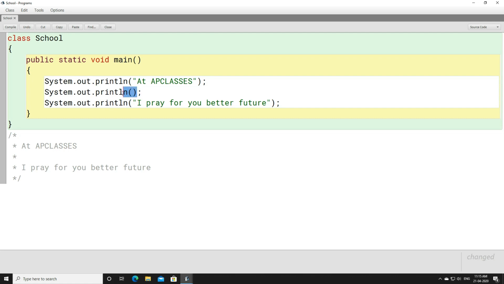Because of this println, you are generating a new line. Although you are not printing anything, you are still generating a new line. But when you don't write ln here, you only write print. Now tell me, for what reason have you written print here? Is it helping you in any manner?